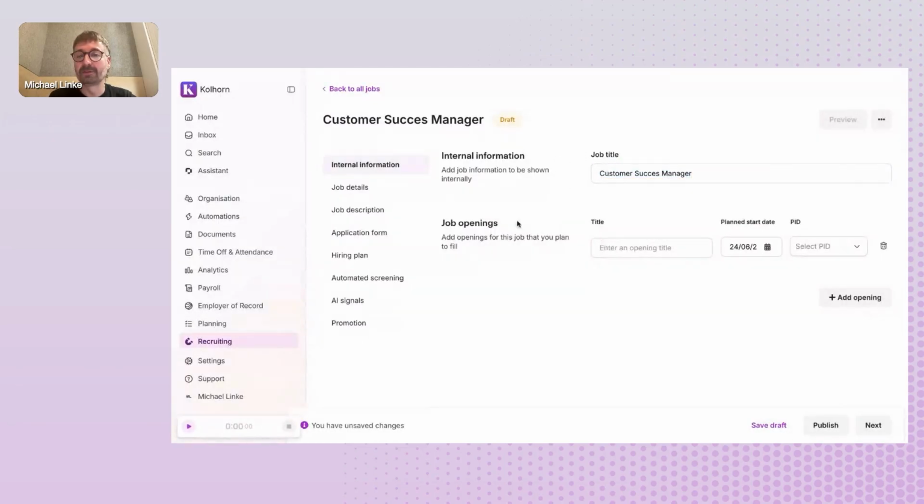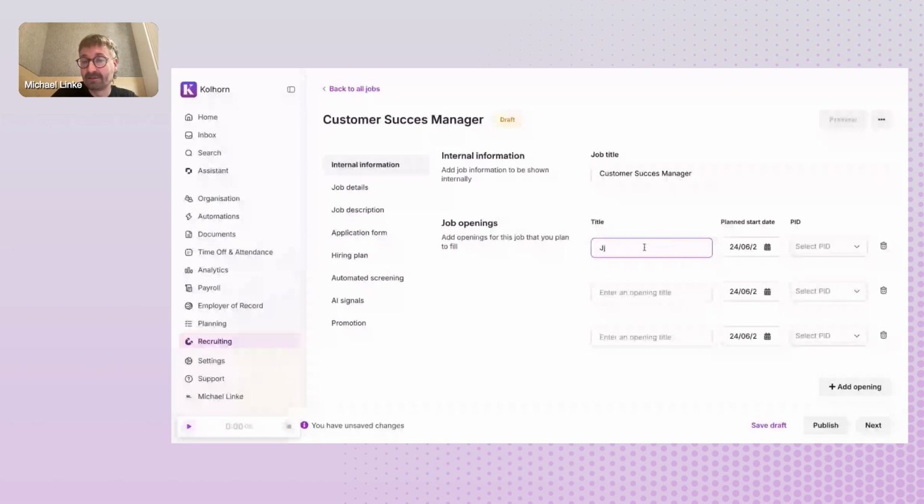For each job, I can also create a set of openings. So that would be the headcount. So how many people do you actually want to hire for that job? If it's only one, you can create one title here. If it's additional ones, you can create additional ones. Maybe you want to also hire a junior CSM and a senior CSM at the same time.